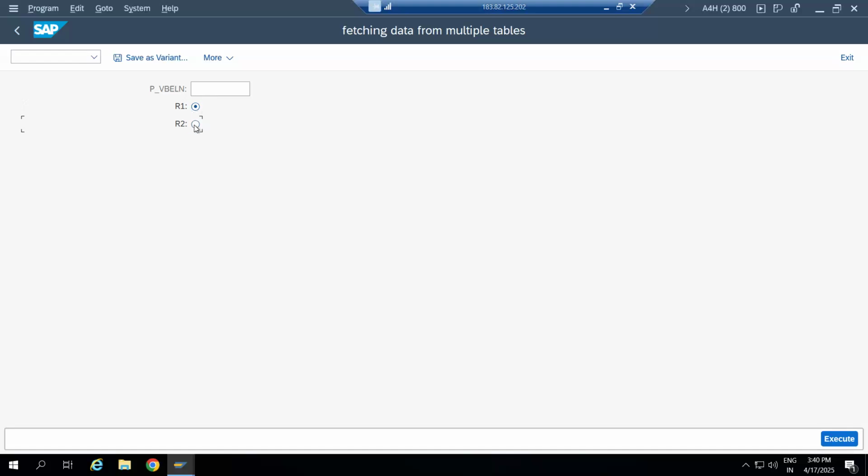Suppose R2 is selected; then I should write if R2 is equal to capital X. Or else we can write it either way: if R1 is selected, R2 is not selected. At a time I can select only one, because these are under the same group. So if R1 is selected, R2 is not selected. One will be true and the other false, so we can write the logic both ways.